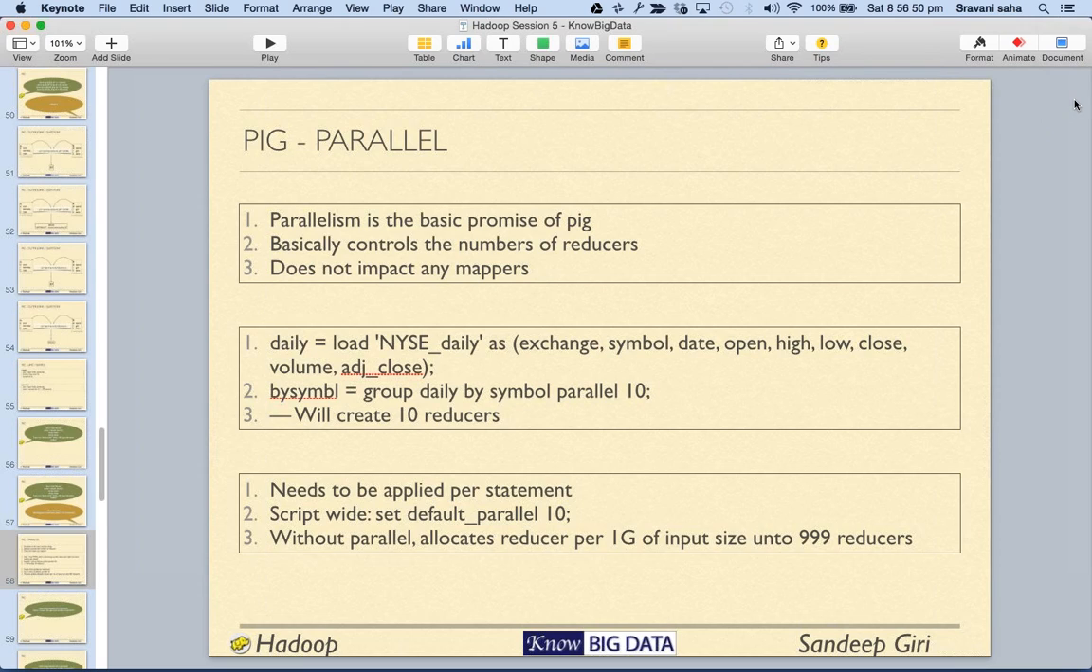The parallel keyword essentially controls how many reducers are going to be there. So you say group by, for example, when we are saying group by daily and parallel 10, meaning for grouping you can use 10 reducers. Like in MapReduce, when we are executing our reducers, we can tell that this many reducers is what we are looking for.